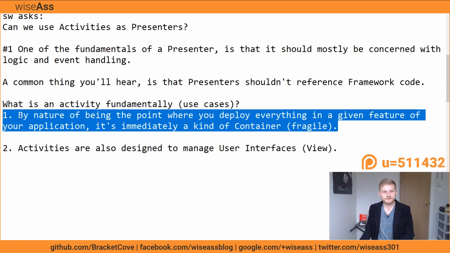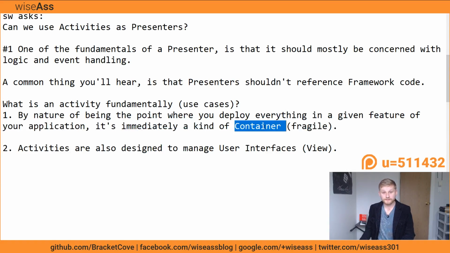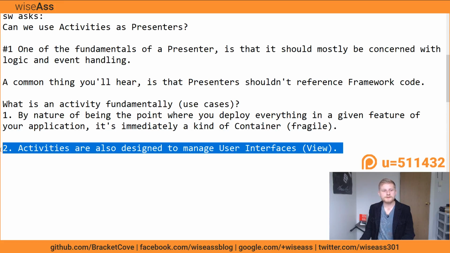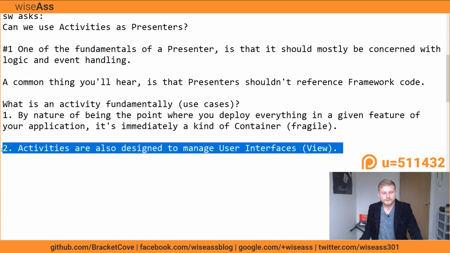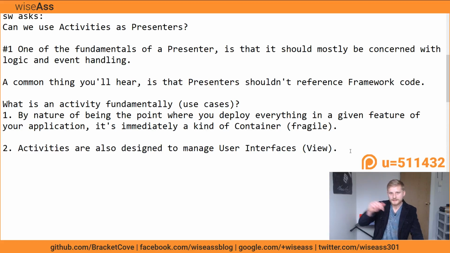Number one, it is basically by design a container, and that's how I use it. I don't actually use them as views. I just use them as a container to deploy my model view presenter stuff into. You can absolutely use them as views, and since they're directly tied to the view hierarchy, that's totally fine. I personally use fragments, so yeah.